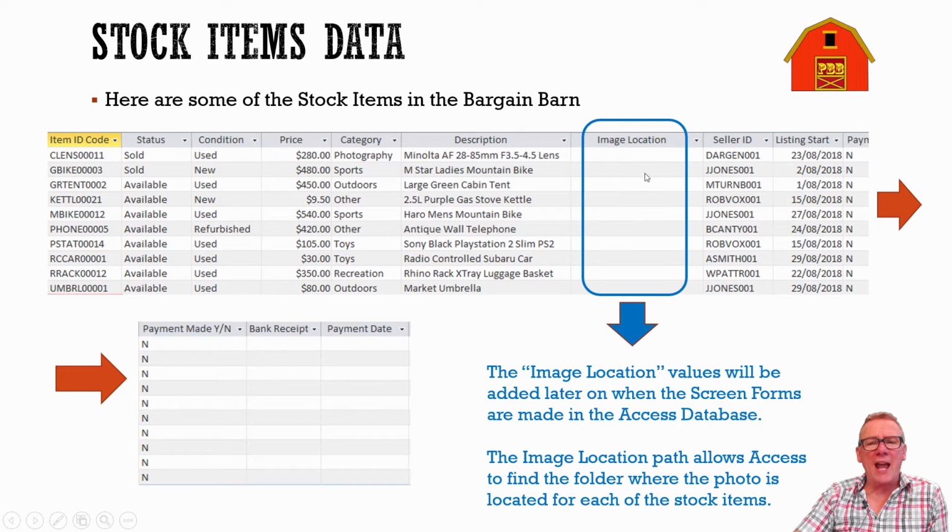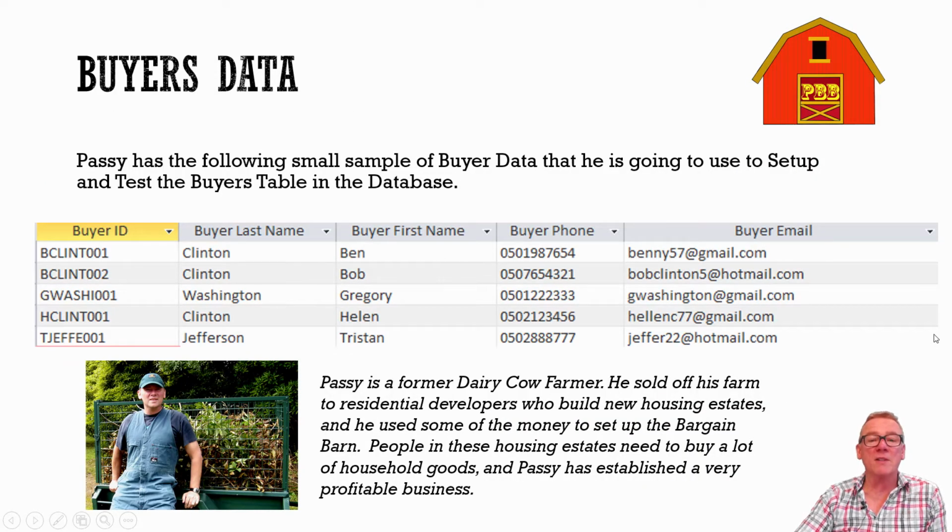And we have an image location field here. We're not going to be using that for a while until we get to the forms lesson, where we're going to have pictures of the stock items on the data entry screen forms. So don't worry about that for now. That's just going to be left blank, but it is something we need to build into the tables when we make the database. And we have some sample buyer data there.